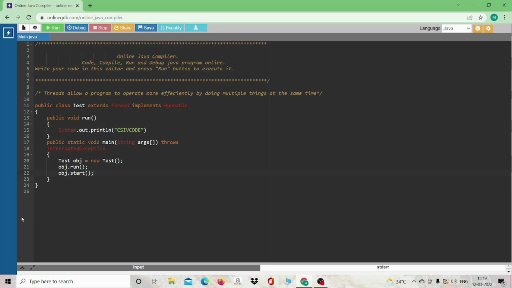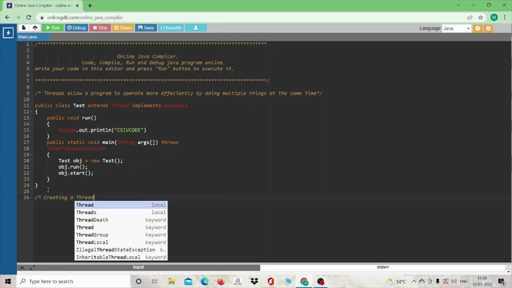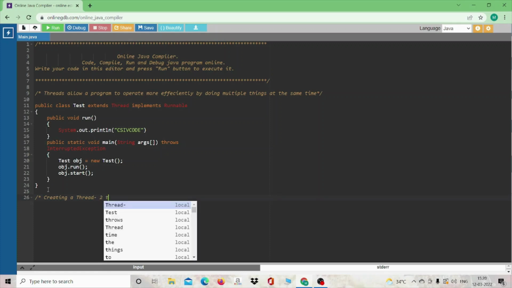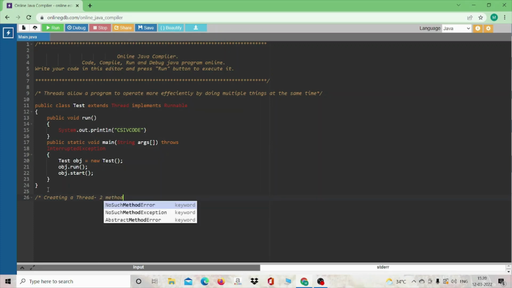So now, as informed earlier, let's discuss creating a thread. Fine, let me give it in comments for better understanding. Creating a thread. So there are two methods. Two methods of creating a thread.